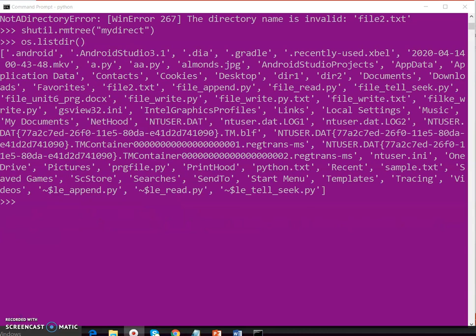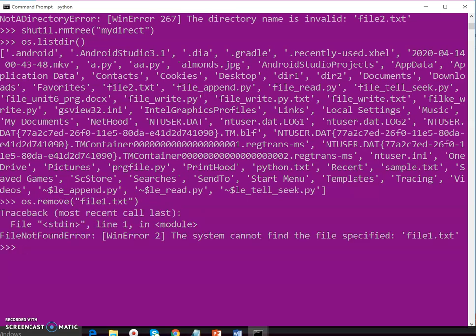Now here I am going to use the remove method to delete the file. So we can use either the remove method or the rmtree method. Here I am going to delete this file1.txt file with the help of the remove method. System cannot find the file specified. Okay, that file is not present. So here suppose I am going to delete the a.py file that is present in the current folder.